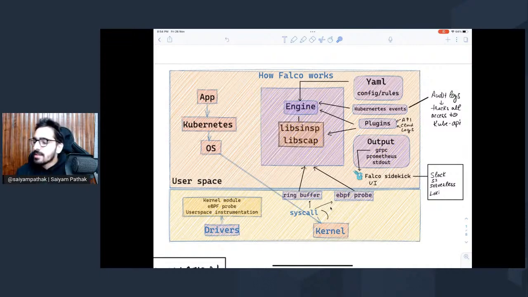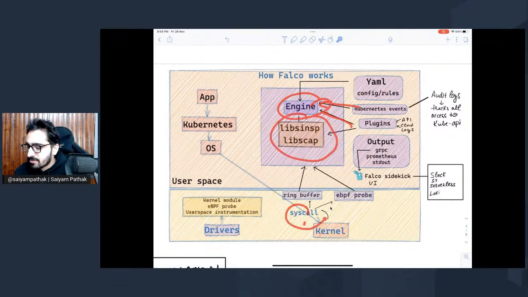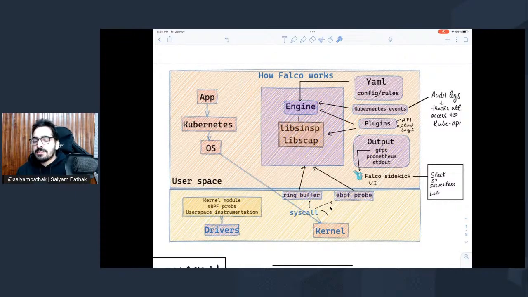Now the rules can be defined in YAML files, or they can come as Kubernetes events using the audit logs that track all the access to the Kubernetes API server. They go to the engine, and it checks against all the translations of the system calls coming from here. After that, it can give output in the form of alerts. The outputs can be HTTP, gRPC, Prometheus, or stdout.